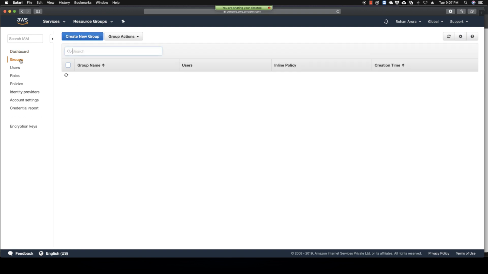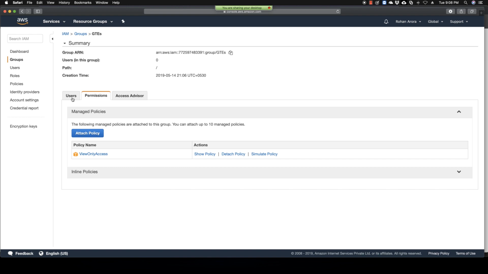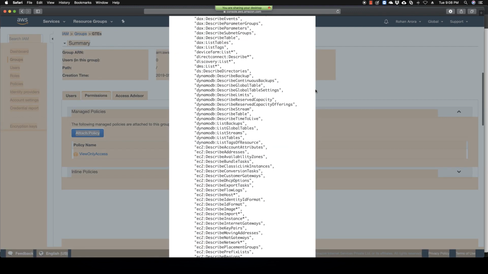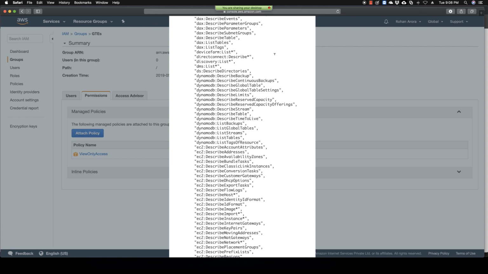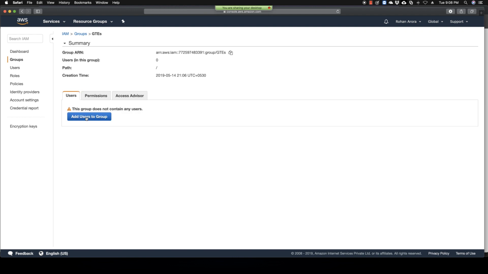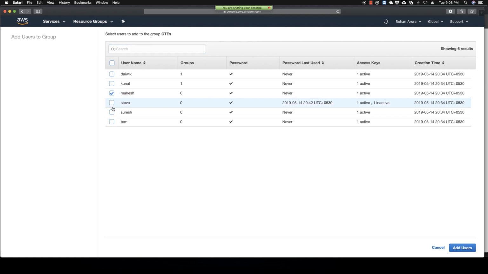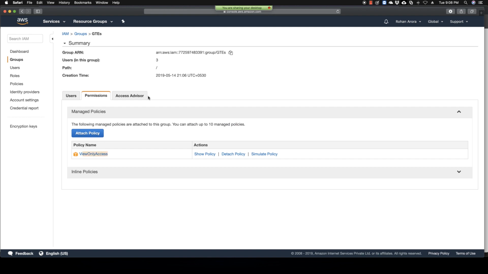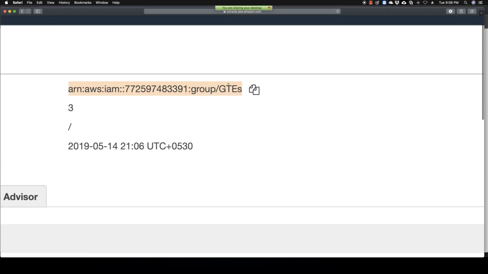Similarly, if I go to groups right now and go to GTEs, there's only one policy, view only access. If I show you that policy, this gives read only access to all the services. So if I go back once again, cancel this right now, go to users, and click on add users to the group, I choose Mahesh, Suresh, and Tom. Click on add users. Now these three individuals, Suresh, Tom, and Mahesh, will inherit the same permission, view only access, the reason being they are part of the same group called GTEs.